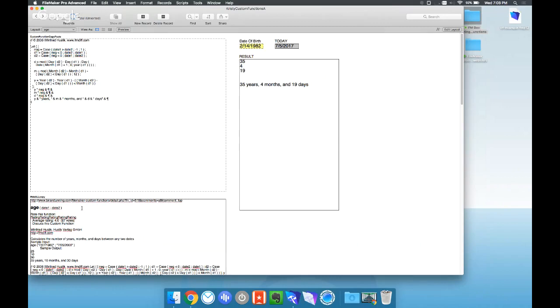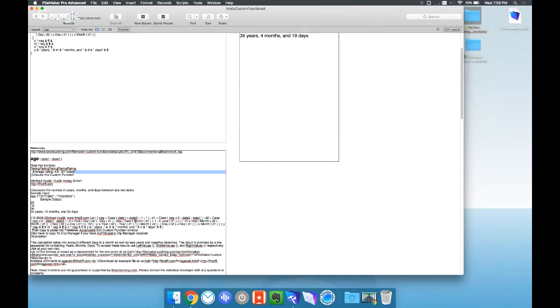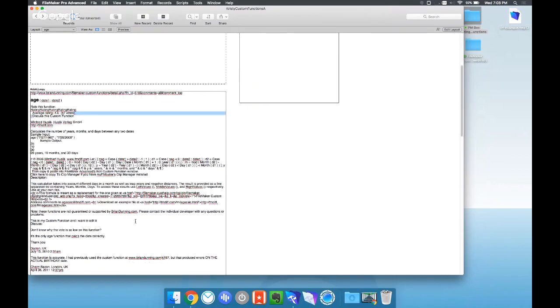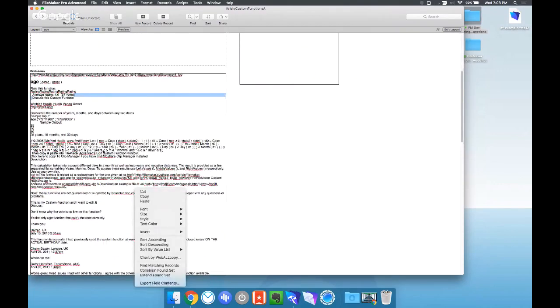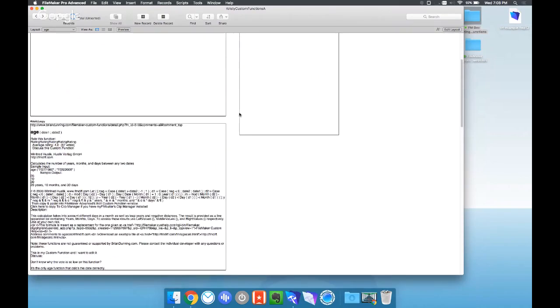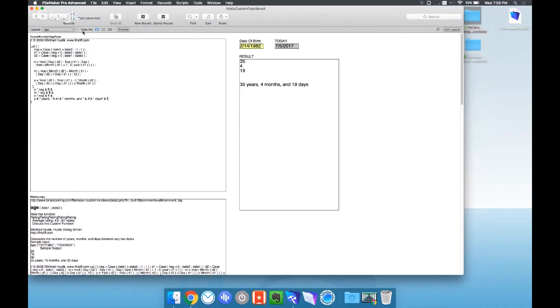And if you are interested in looking up any of these, you can make this file available. And at the top, I've put the web link that went to Brian Dunning's site that has that. And in this field here, I have all the basic information that was present on the page, who wrote it, who created it, what day, and then their details about it. Okay, so that's the basics of the age custom function. Nice.